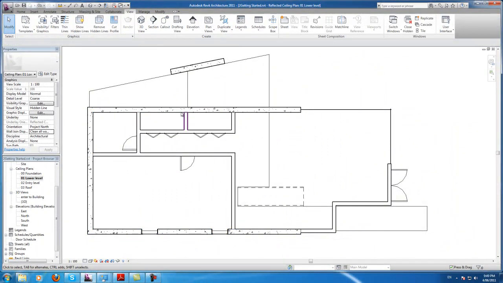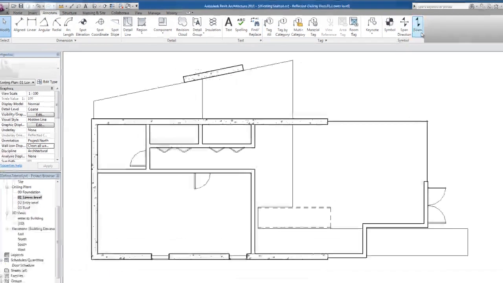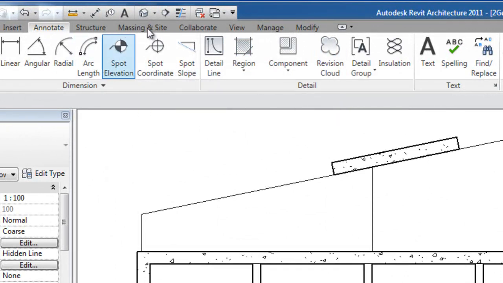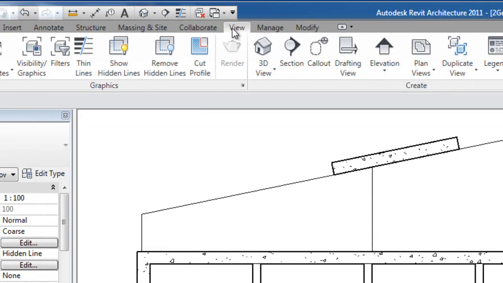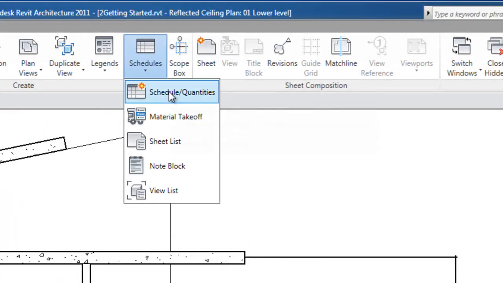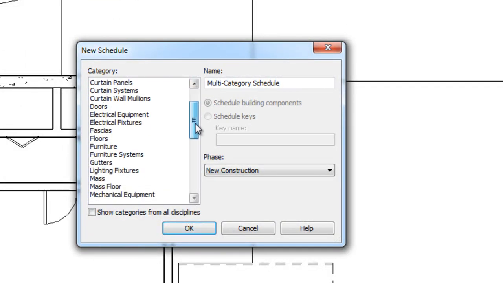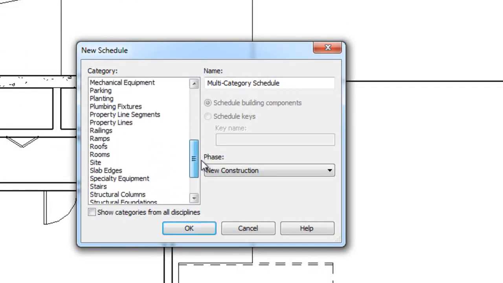Alright, so now we'll create the room schedule, doing it the same way, which we know how to do now. Going to view. Oh, hang on, it's not view. What was it? It was view. I was in annotate, sorry. We go to schedule, and schedule/quantity. And this time we'll choose room, so I'll look for that. Here it is. Room schedule.